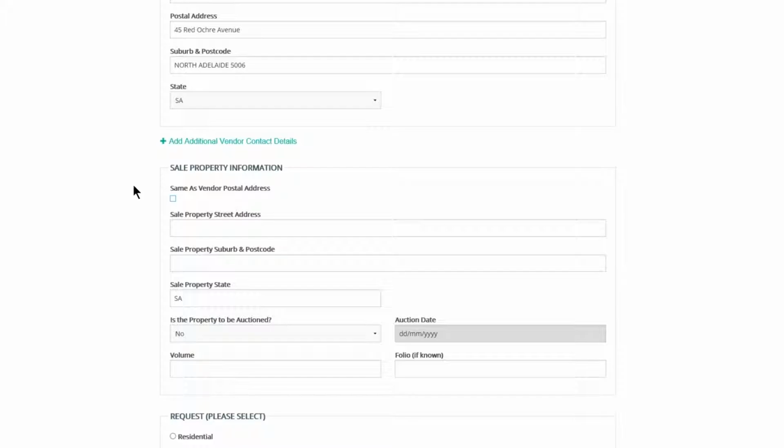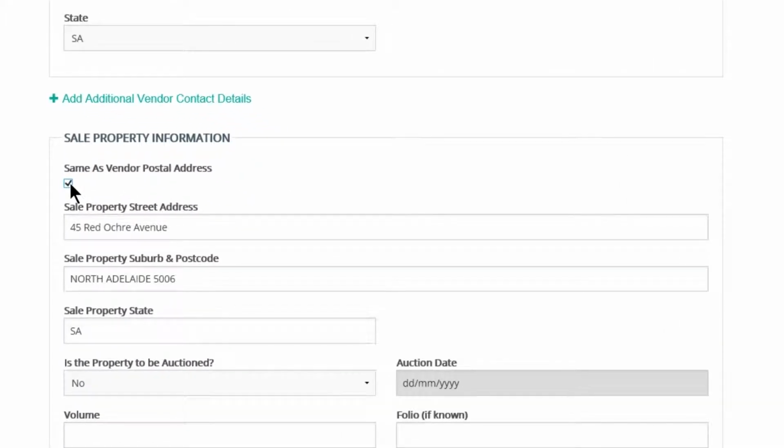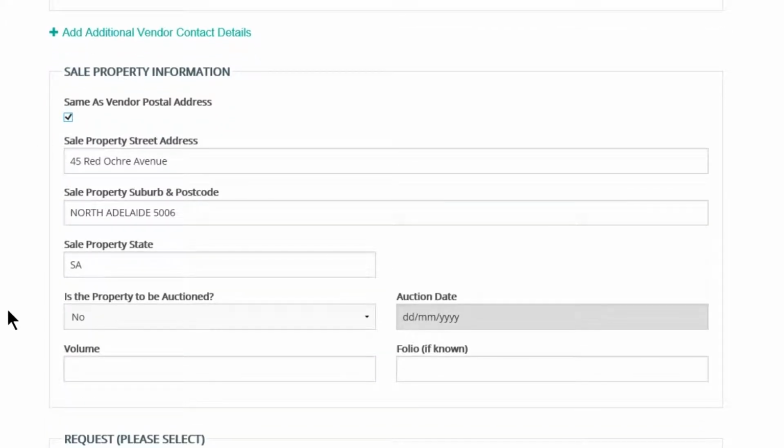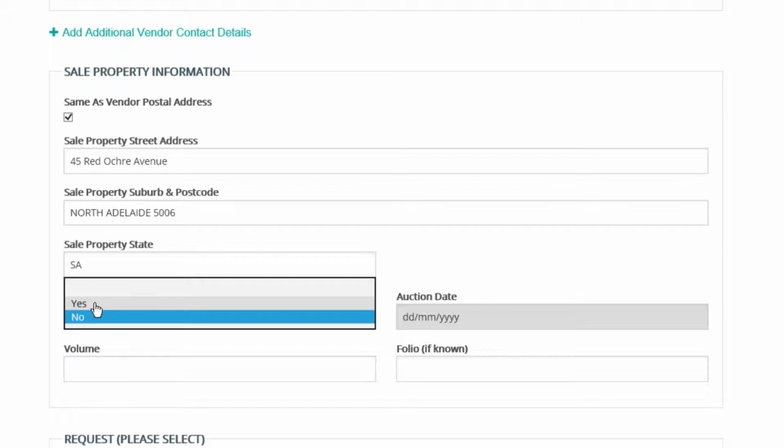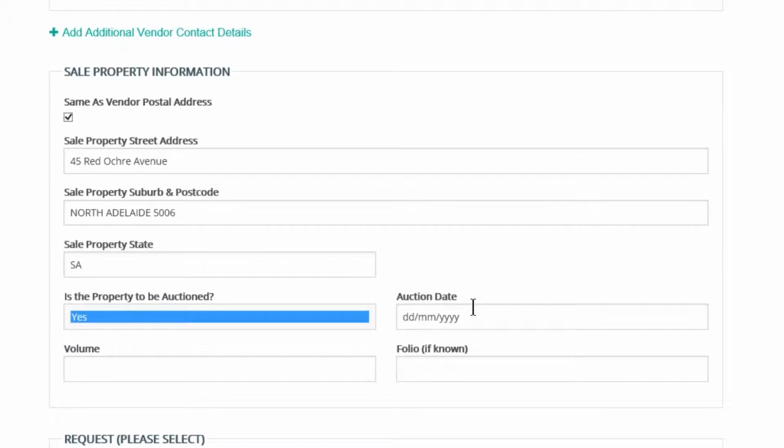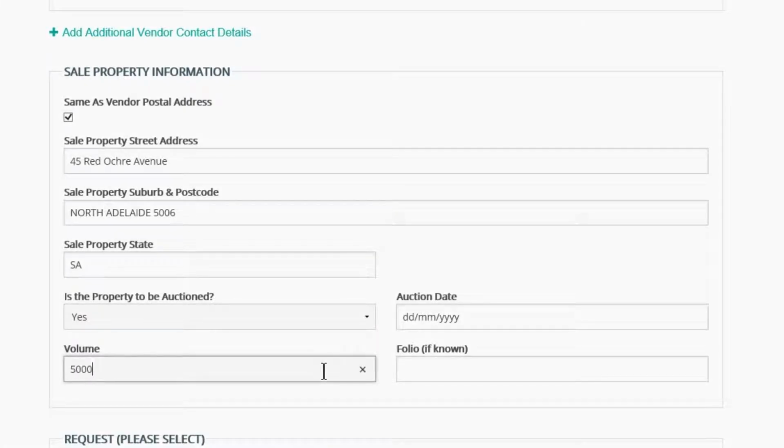If the vendor's sale address is the same as their postal address, tick this box and it will auto-populate all of the information required. If the property is going to auction, select Yes. If you do know the date, please enter it here. If not, it will let you submit without putting a date in. Also, if you know the volume and folio, please add that in also.